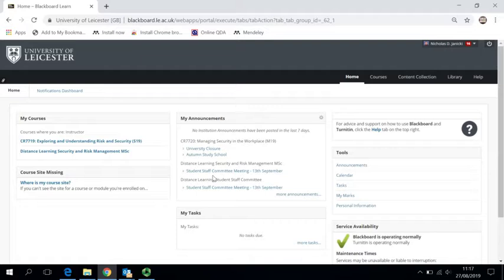Before I enter the core course site, I just want to explain this home page to you briefly. Here on the left hand side is the My Courses section. This lists all the courses that you are enrolled on in Blackboard. When you first begin the course, you'll be enrolled on the course site, which is the below one there, and the first module site. As you progress through the program, this list will expand with the more modules that you start to undertake.